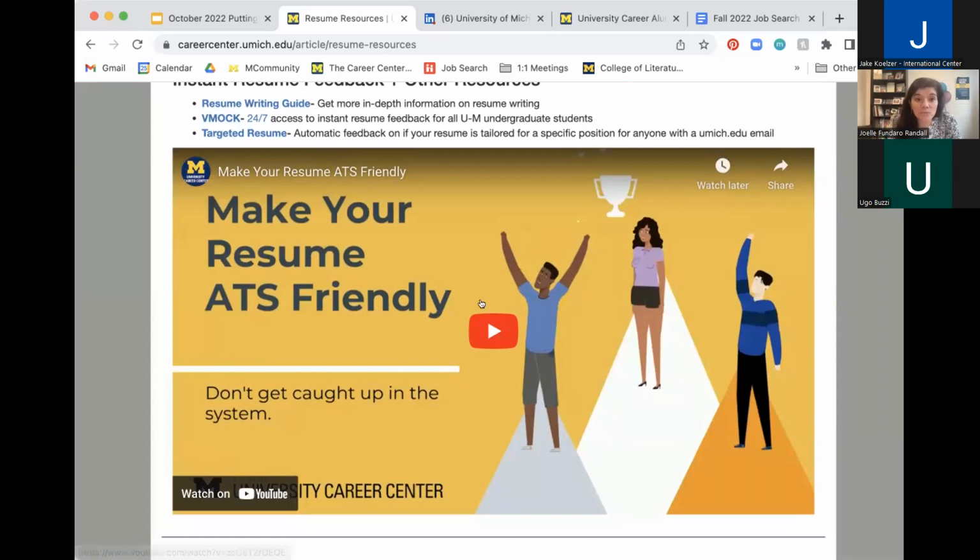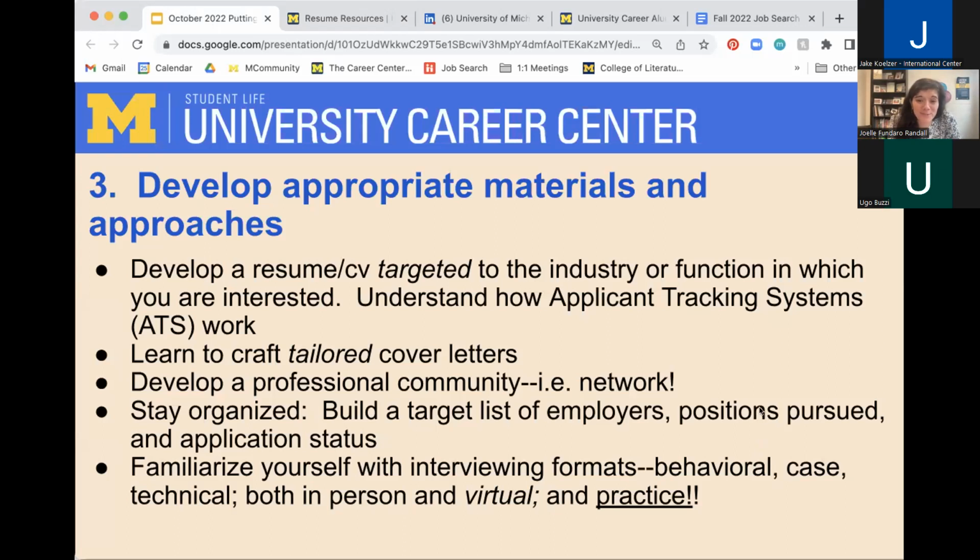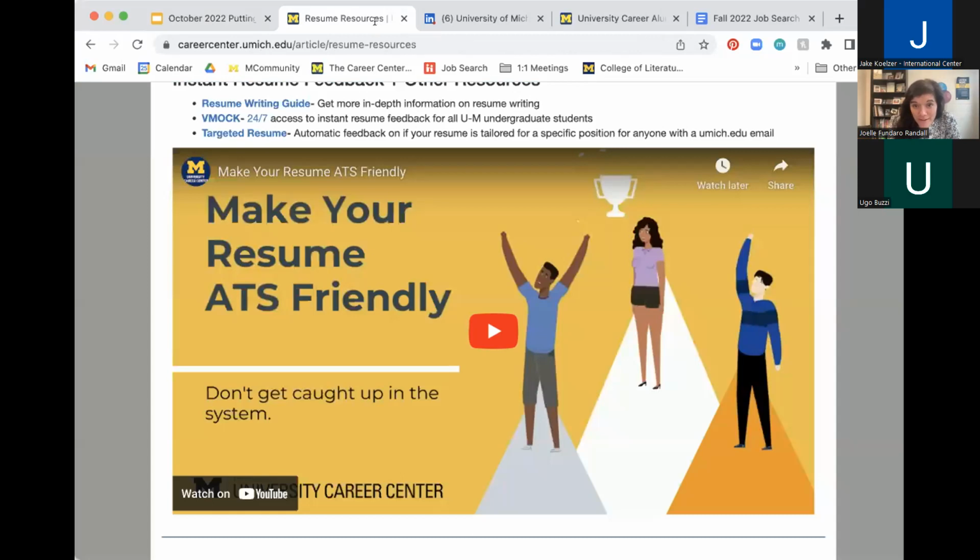A lot of larger organizations are starting to use this, where it's not someone looking at your resume. It's just an applicant tracking system. So I just want to name that, and learn to tailor your cover letters.